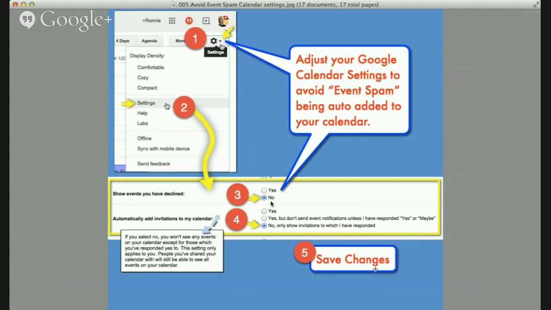If you look at the big number 1 on the top left area, we've got the settings cog within Google Calendar. When you click on that, the drop-down menu shows you the word settings, where the number 2 is. Choose that, and then scroll to the area where you can see number 3 and 4. Number 3 talks about the events that you've declined, and number 4 talks about automatically adding invitations to your calendar.